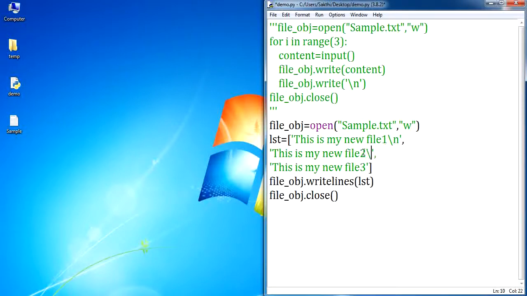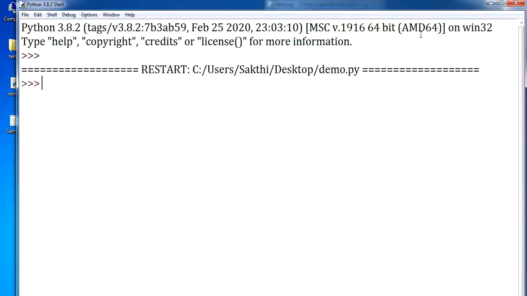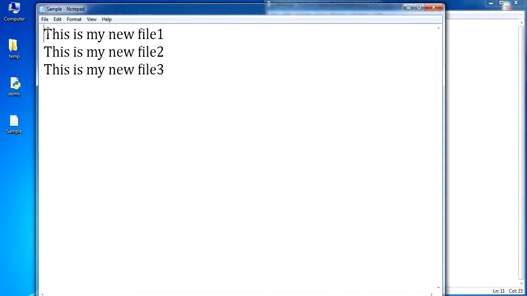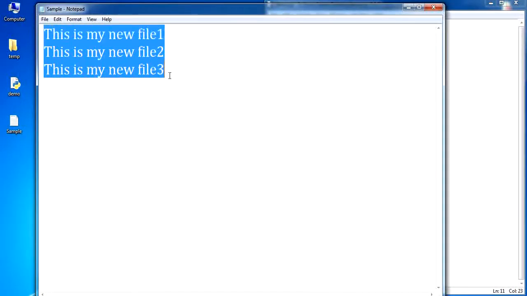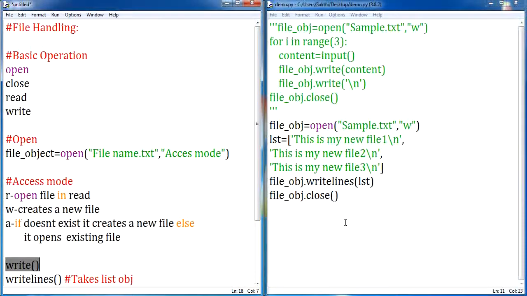So let me give a line break in your list. For each and every item, let me give a line break. Now let me execute it. It has executed. Let me open the file and check it. You can notice that the data has been written sequentially. Clear? I hope you are clear with how to implement writelines.